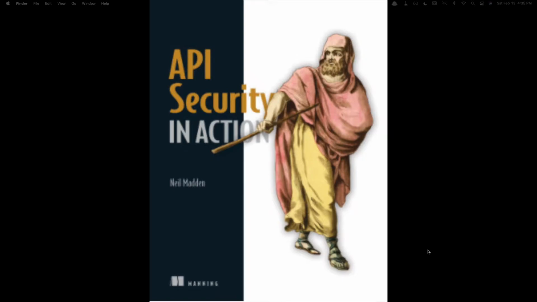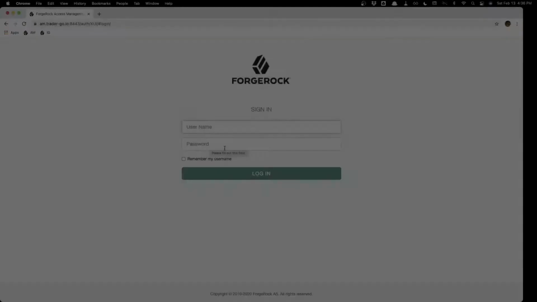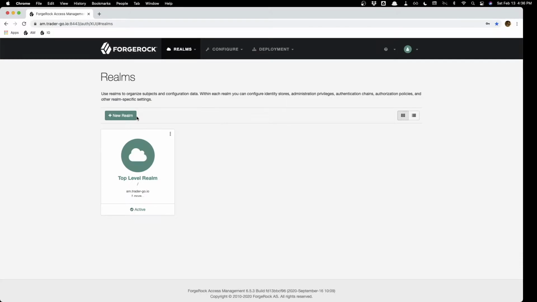All right, let's get started. So I'll assume the ForgeRock platform has already been installed and that it's up and running. First thing we need to do is set up the authorization service in AM, also known as the Access Manager. Let's go ahead and log in and we'll create that realm first.